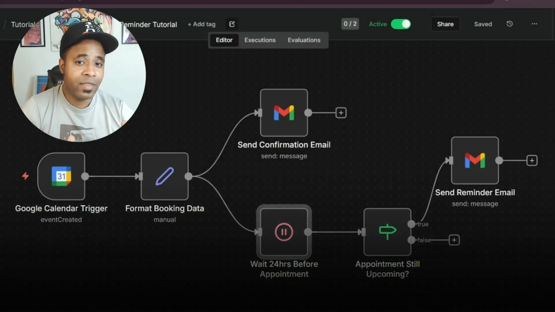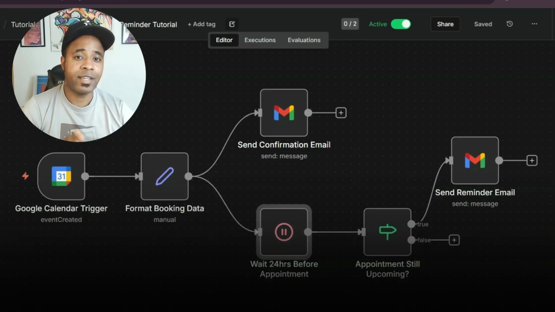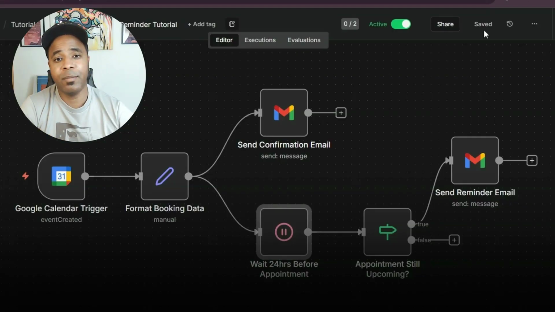Today, I'm going to show you how to build this in n8n using Google Calendar, which is what most of you are probably already using. The moment a new appointment is created on your calendar, this workflow sends an immediate confirmation email and automatically schedules a reminder for 24 hours before the appointment.